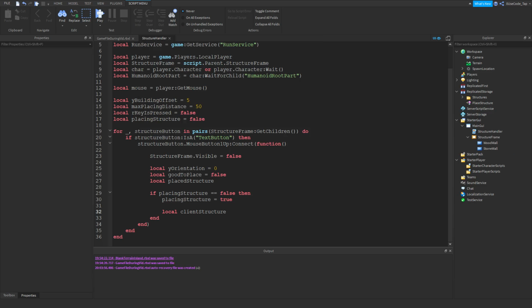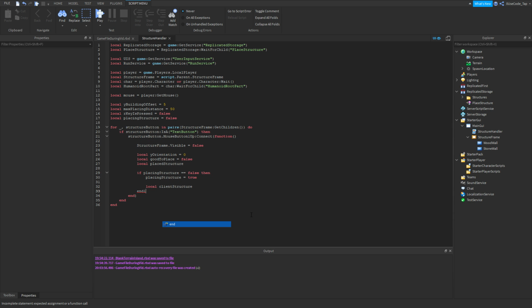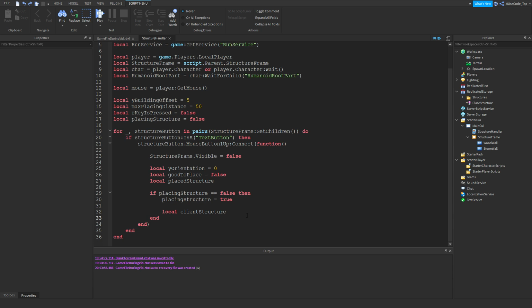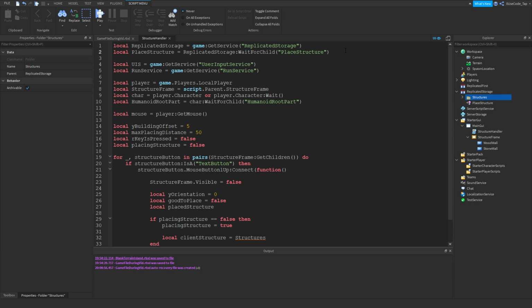All right. Anyways, now what we're gonna go ahead and do is actually find the structure. Oh my, I just zoomed out a lot. I'm sorry. Actually find the structure. So we're gonna go ahead and do local client structure is equal to humanoid. No, sorry. Structures. Wait, did we not forget to assign structures? Oh yes, okay. We forgot to assign our folder up there called structures.